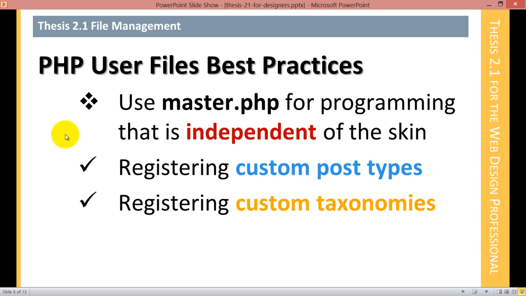And in that case, we're talking about stuff like registering custom post types, registering custom taxonomies, something that you don't want to stop working just because you switched skins. Now, it might even be WordPress best practice to actually create a plugin for that and to include your custom taxonomy and custom post type registration so that it's not dependent upon the Thesis theme as well. But as long as you don't mind that stuff being theme dependent, that is dependent on being in Thesis, then you would use master PHP for this.